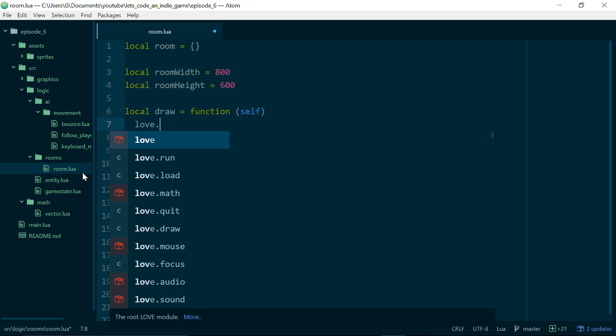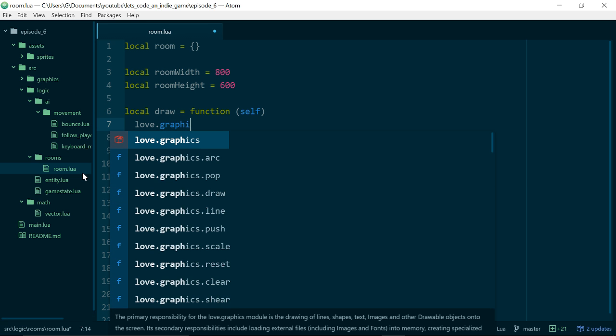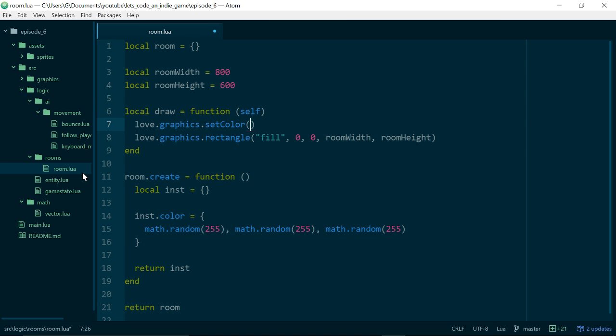Okay, and now let's use our color. So love.graphics.setColor. And what we're going to do is pass in our color, but first we need to unpack it. Unpack is a function which will take the values from a table and unpack them so that you can use them as arguments to another function, which is exactly what we're going to do here.